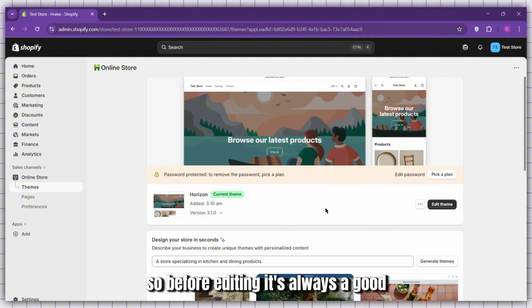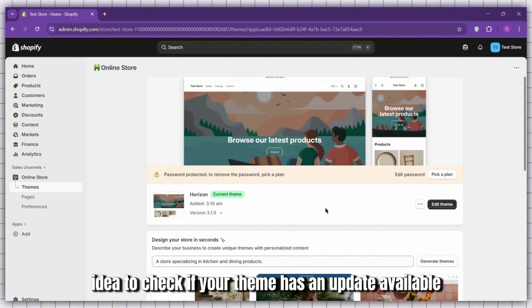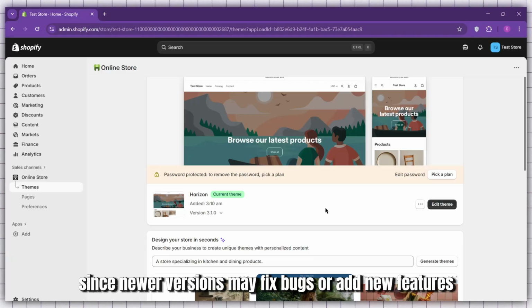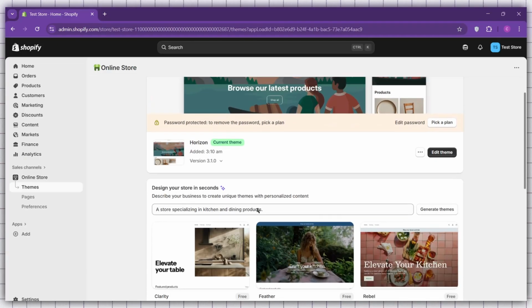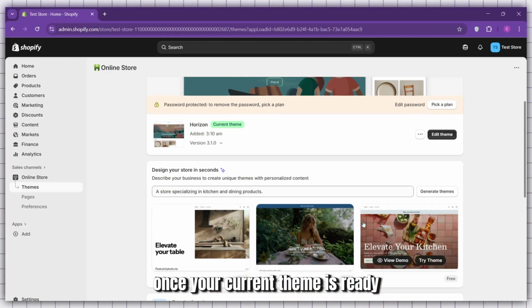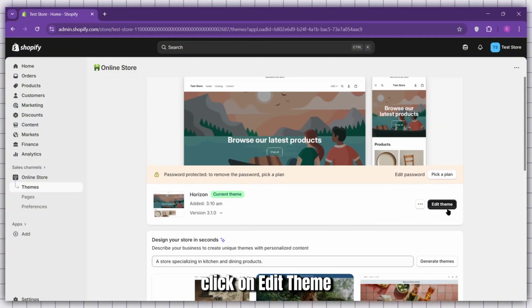So before editing, it's always a good idea to check if your theme has an update available, since newer versions may fix bugs or add new features. If an update is available, go ahead and add the updated version and make sure it's set to publish. Once your current theme is ready, click on Edit Theme.